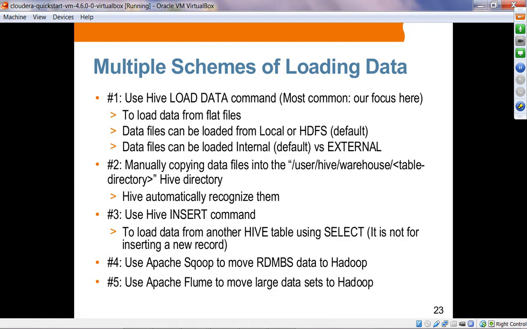This is to load data from flat files, and the data files can be loaded from local or HDFS. HDFS is the default. If you want to load from the local file system, then you have to specify it with local, and we are going to see examples of that in a few minutes. And data files can be loaded internal or external. Internal is the default, and external is not. Again, we're going to talk about these two schemes in detail in the following slide.